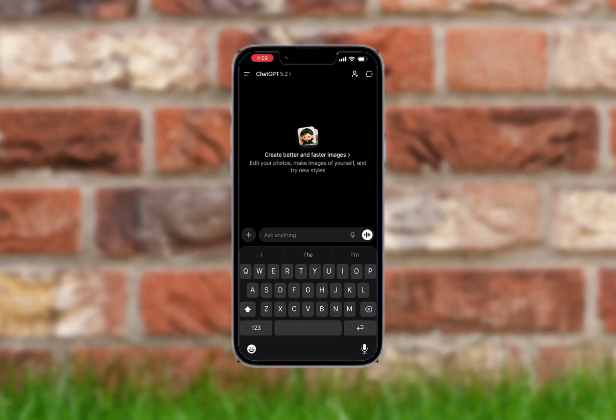Step 2. Restart the ChatGPT app. Now close the app completely from the recent apps. Wait a few seconds, then open it again. This can fix small glitches and loading issues.